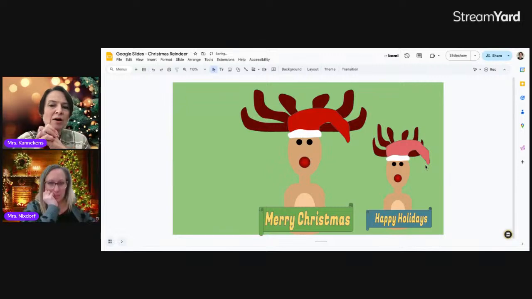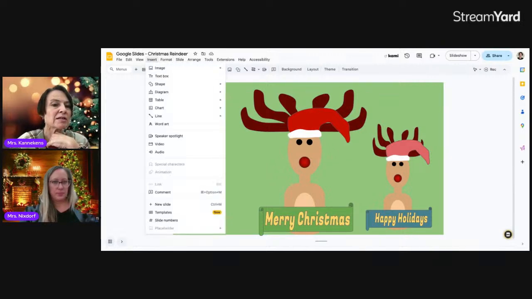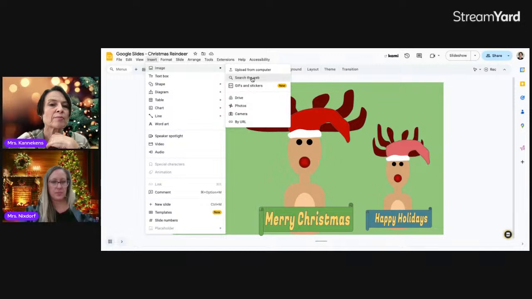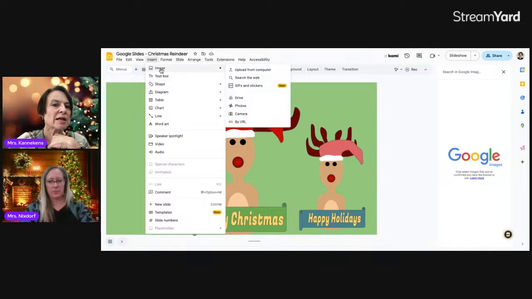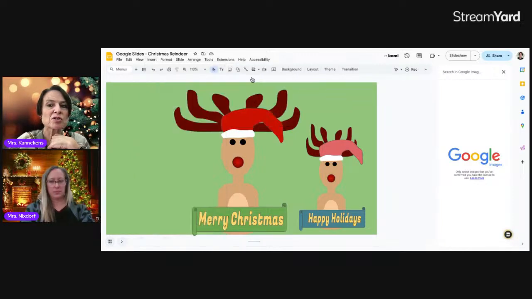Nice. Yeah. So now both of our deers need something on the end of their Christmas stocking. So we're going to go to add something from the internet. We're going to go insert image, and we're going to go search the web. Okay. So insert image, search the web. One more time, insert image, and then come down to search the web. And on the right-hand side of the screen, we'll get a little pop-up.